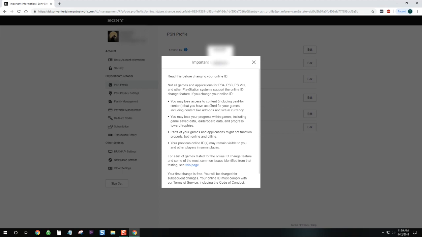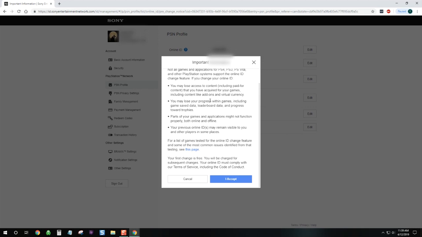Now before you proceed any further, you'll want to make sure you read all this here because it's going to be pretty important, such as not all games will support PlayStation name change. You may lose access to content, including stuff that you paid for. You may lose progress with games. Parts of your games might not even work properly. You know, stuff like that you'll have to be aware of. So make sure you read all this stuff here, and if you're okay with it, just hit the accept button and proceed to the next step.